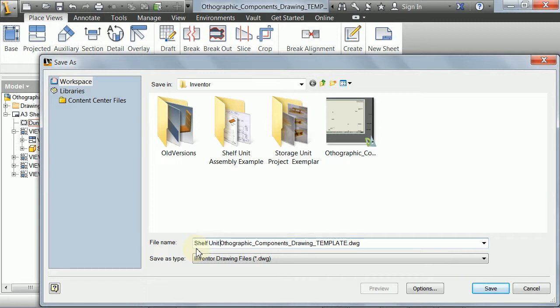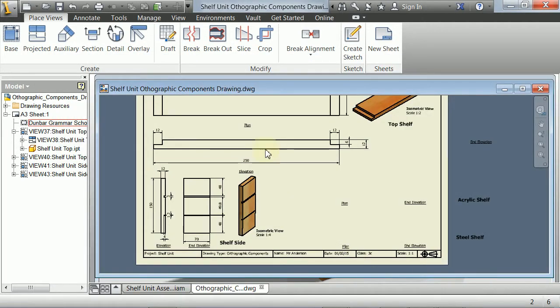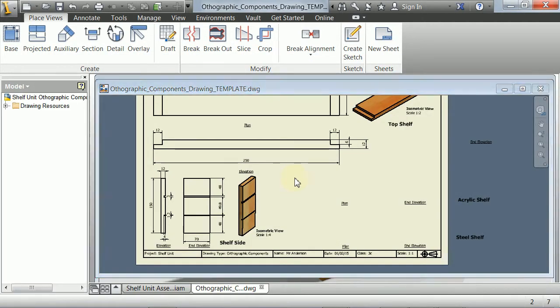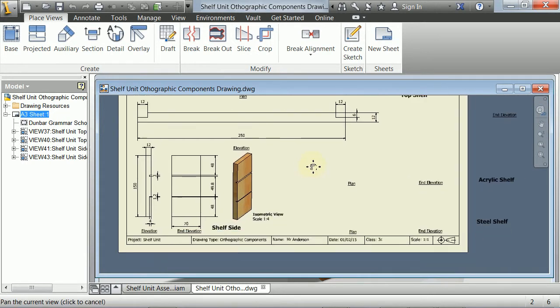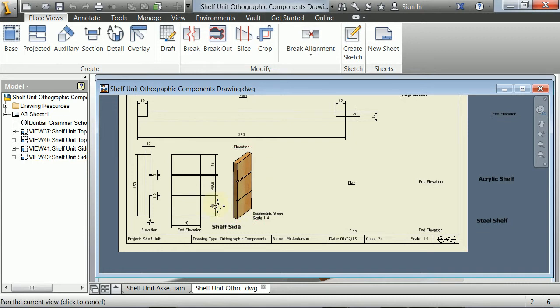Shelf unit orthographic components drawing. So the title is very clear, clearing the file. I'll save that. So now we've got that saved for next time. So next one we need to, so we've got, I think that's that complete there.